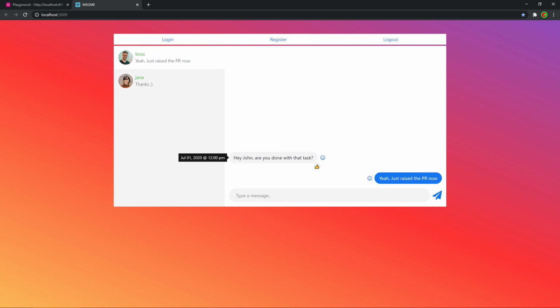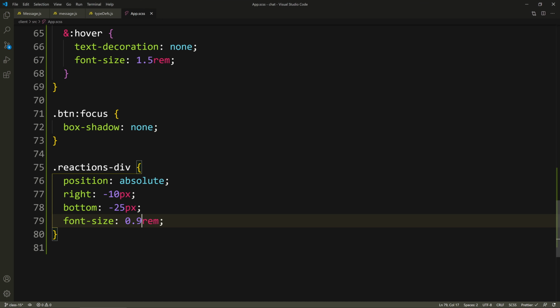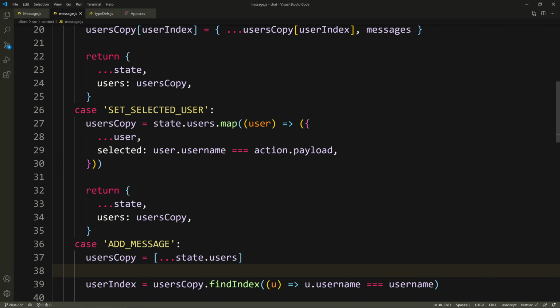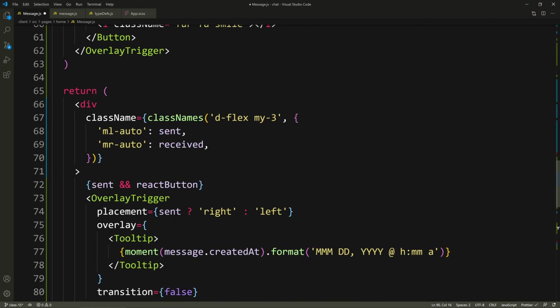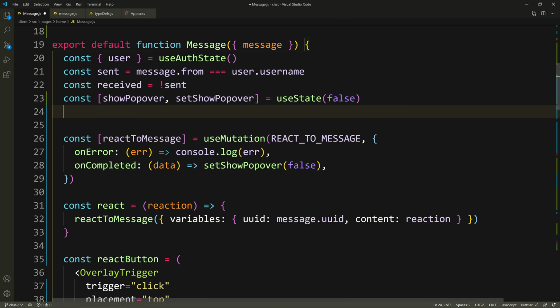And I also want to add a number next to it, because there could be multiple reactions. I want to add a number of how many reactions there are. So we're going to go here in message.js. I'm actually going to move this outside. So I'm going to move this up here and create a constant. So const reactions equals, actually, we already have reactions here.